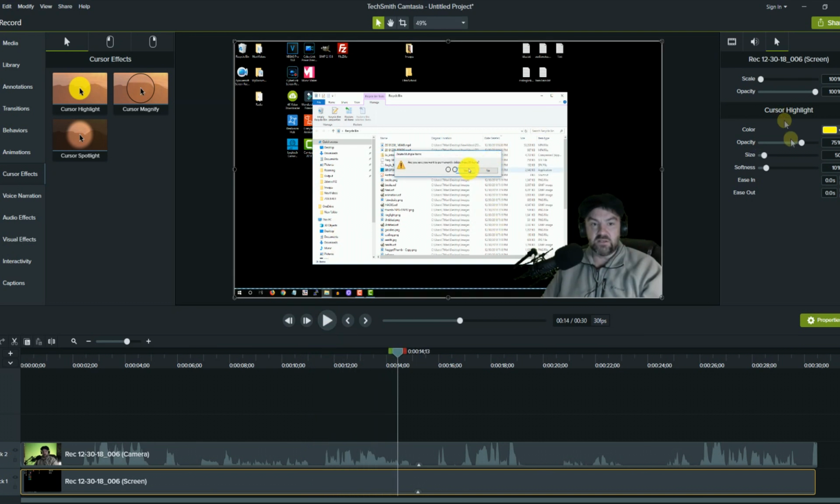Yeah, now you can also modify the color. Like if you want it to be purple and you want it to be like, oh man, let's make that a little bit more. That's too dark, which I need to do that in some of my videos. You can make the size bigger or smaller and softness. You can change all kinds of things about your cursor. That's pretty cool.